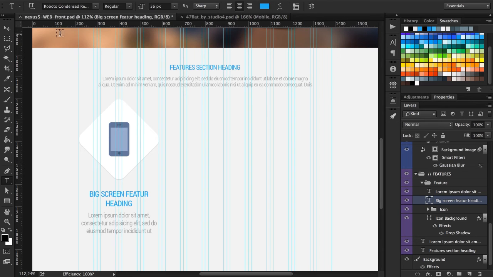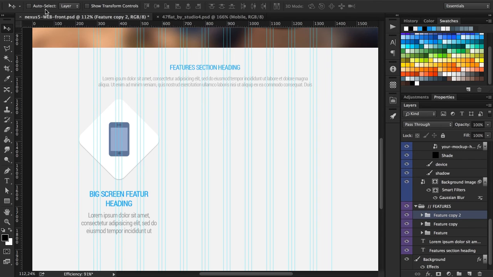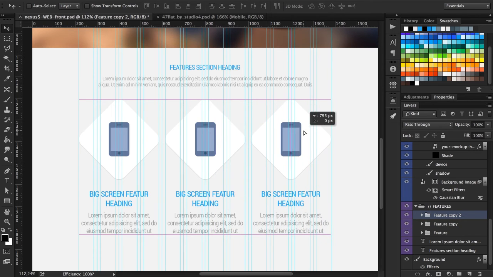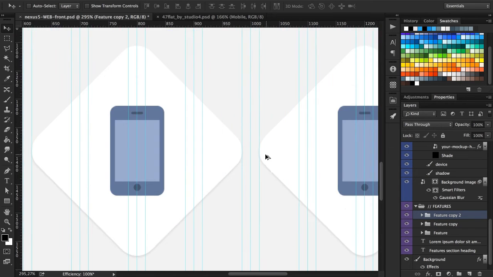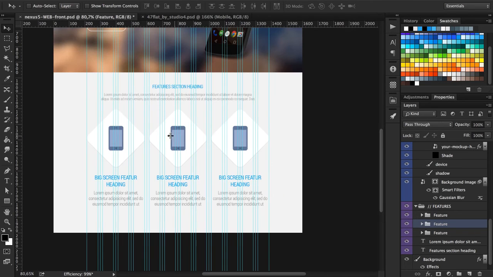Now what we need to do is duplicate this feature group. So we have 1, we have 2. Now we just also need to redistribute them evenly. So this one goes in the middle and this one goes last. Let's just check the alignment to our grid is right. Okay, should be fine. Let's just rename our layers here. Remember always to keep your layers organized.